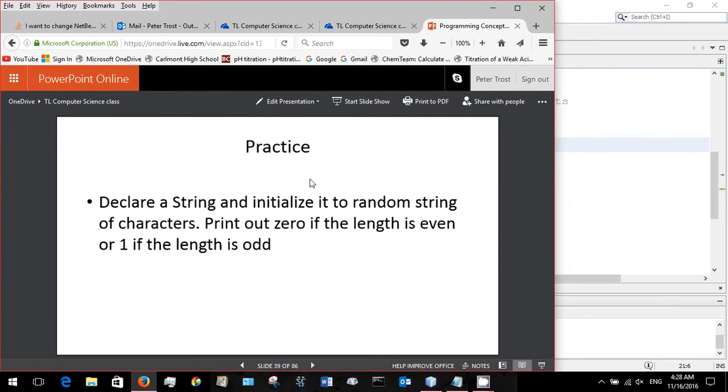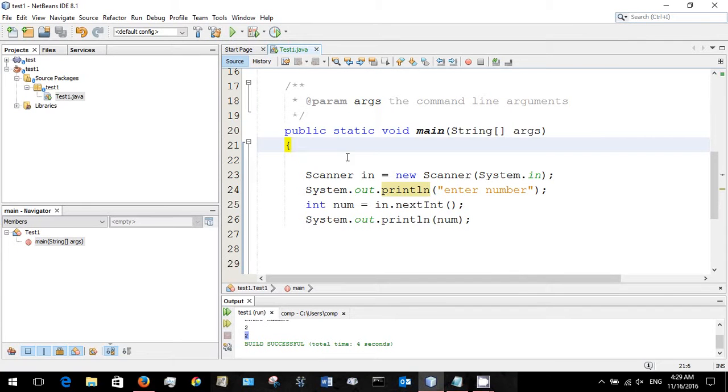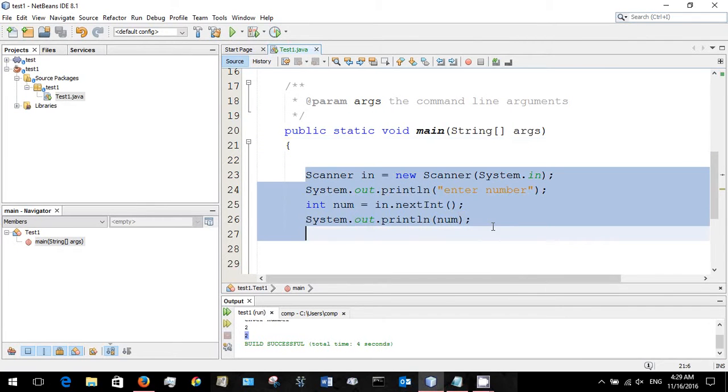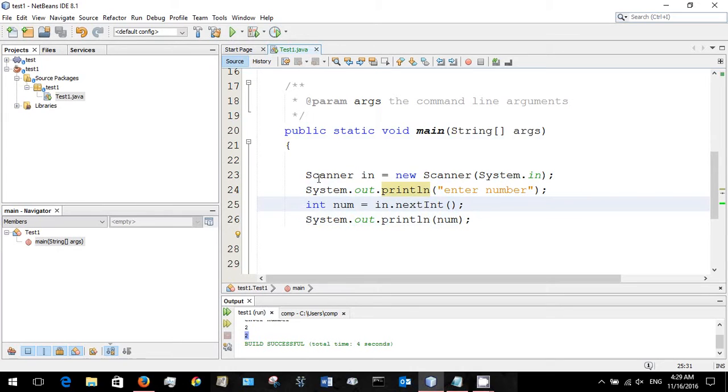Declare a string initialized to a random string of characters. Print out 0 if the length is even or 1 if the length is odd. How do you do that? Now, we haven't learned if statements yet. And you don't need if statements because I said print out 0 if the length is even or 1 if the length is odd. Well, what you're going to use is mod, right? Mod is actually a very useful tool, and it's not always obvious when you should use it, but it's very nice.